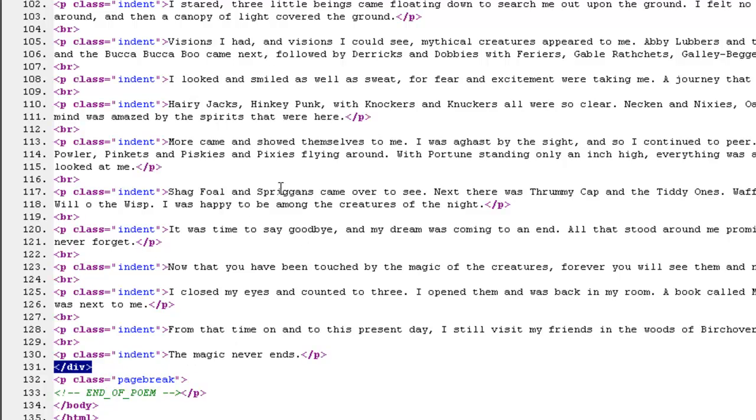It's only the poem. At the end of that, I then have a page break, and then at the end I say end of poem. So now I know that that's the end of the poem section, and later on I can then start adding the chapters, but only in the poem section is it italics. In the chapters they won't have italics because I've closed it with this div tag.